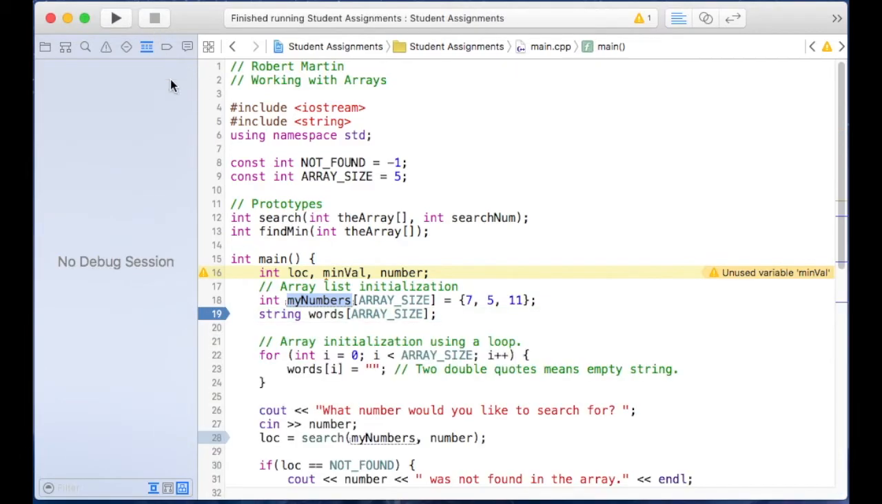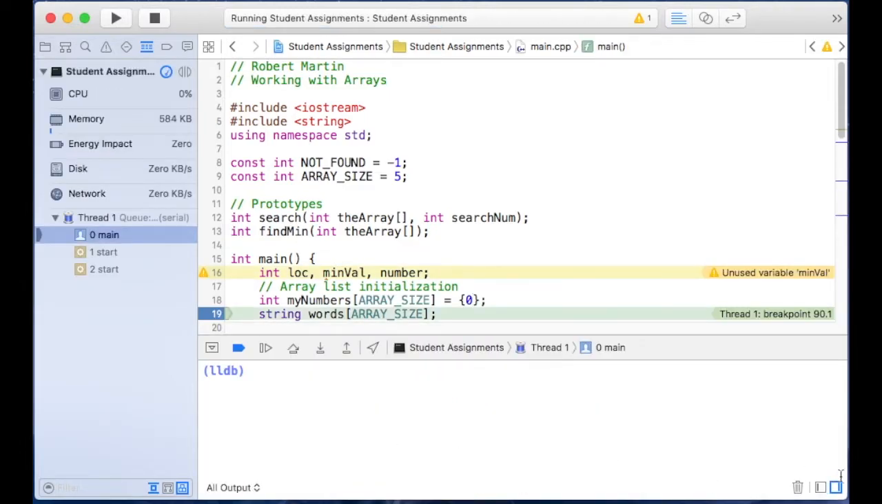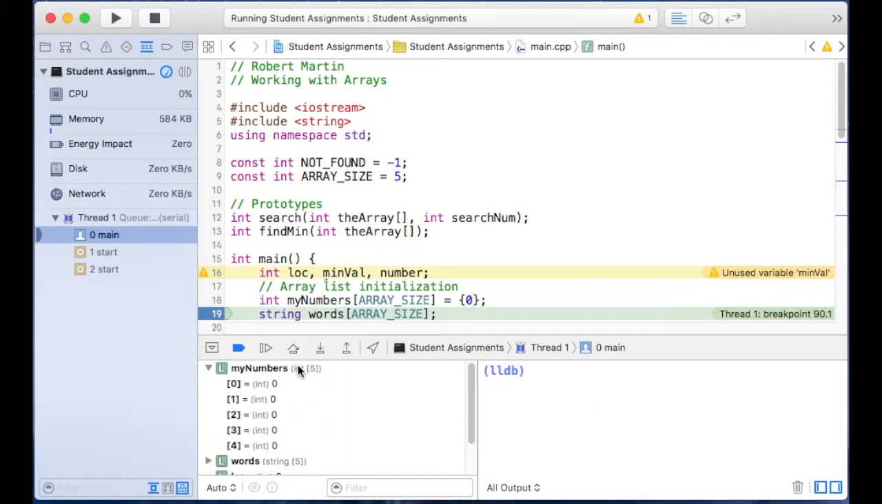If we would like every single location to contain 0, all we have to do is create an initialization list with 0 as the only value. So the first index will be initialized to 0, and then all of the rest of the locations will be initialized to 0 automatically. So you can see that all the values in the array are set to 0.